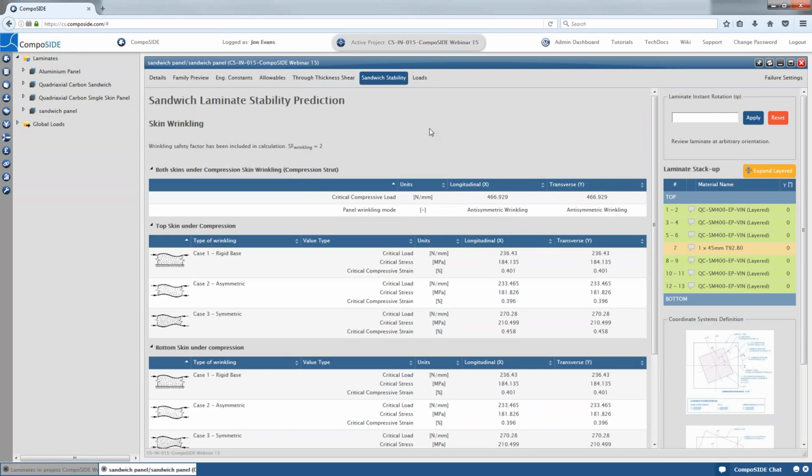And then I can also have a look at my sandwich stability of here, check if it's going to buckle. If I know my critical load, stress or strain, very quick calculation of if it's okay.